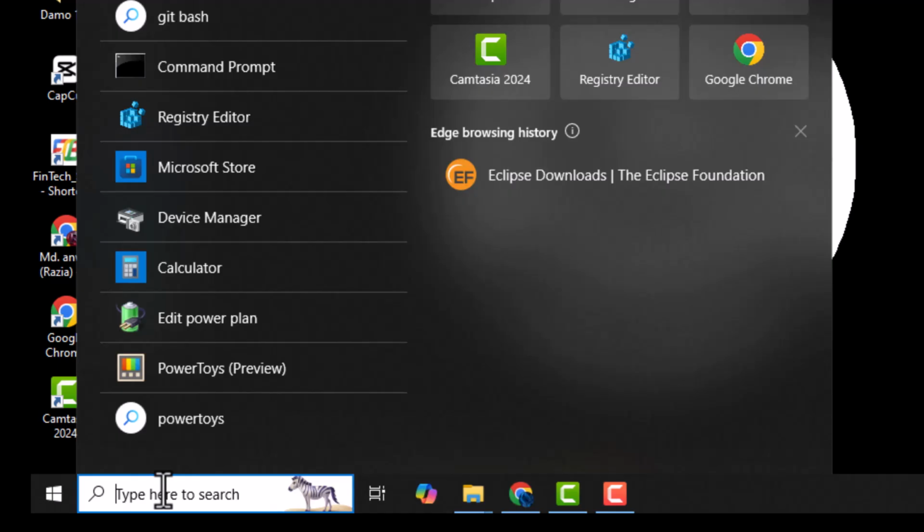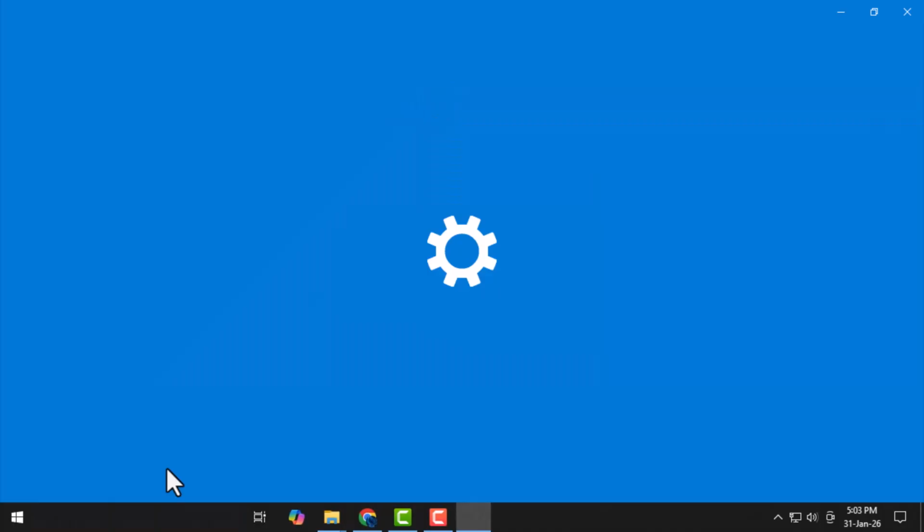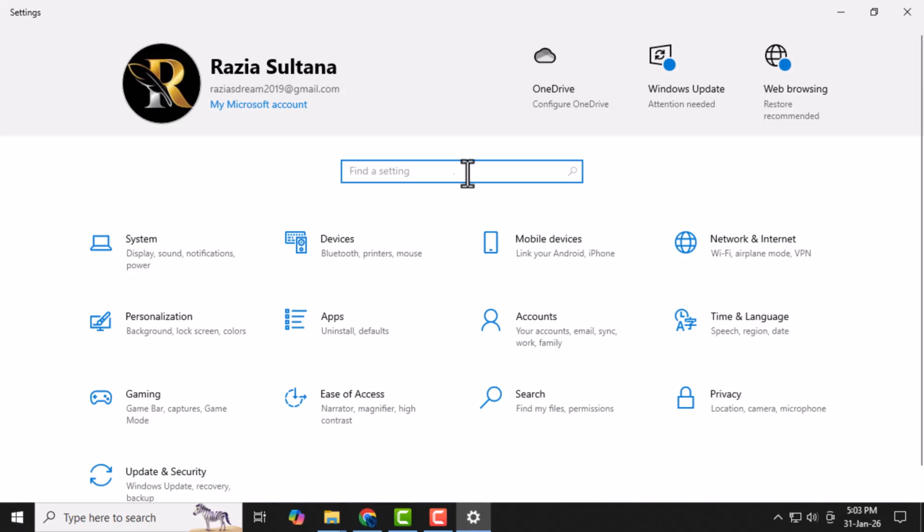Step 2. Type Settings in the search bar and press Enter to open it. The Settings app lets you control all aspects of your computer, from display options to system preferences, so it's essential for this task.